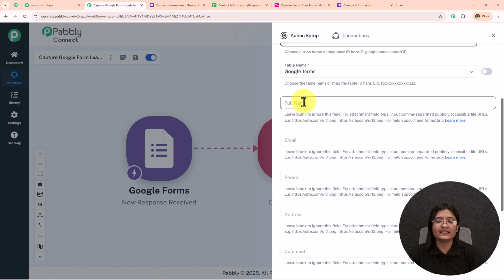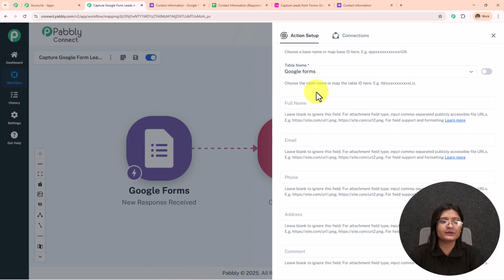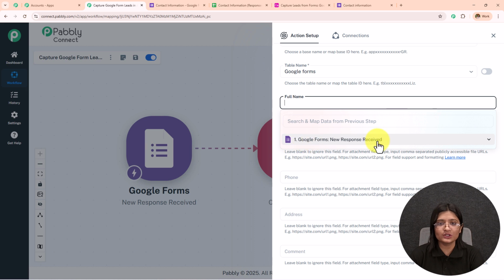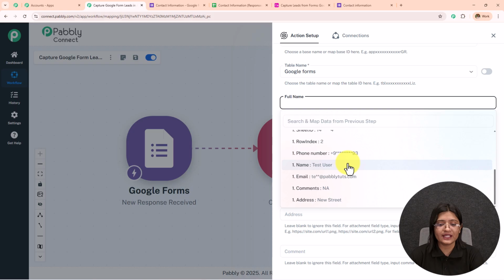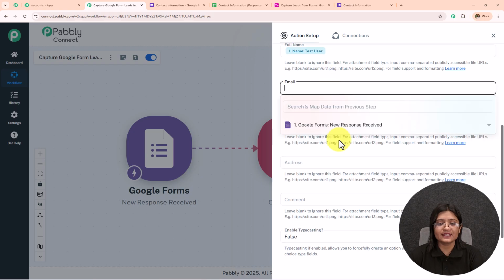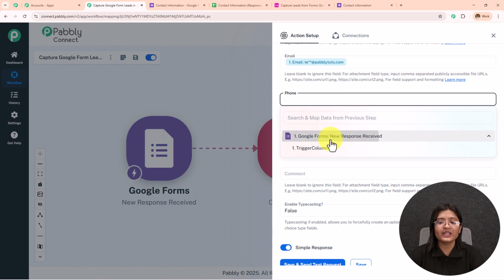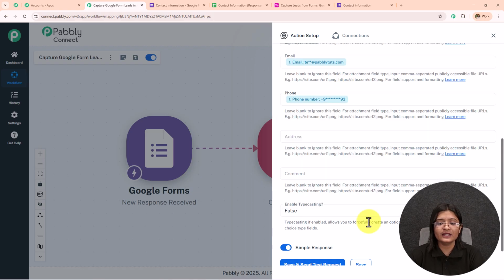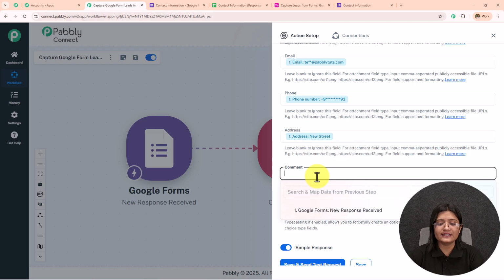Now I'm going to enter these details, but I'm not going to enter these details manually like this. Instead, I'm going to use a method called mapping, which means I'm going to enter the data from the previous response. I have received the response from this Google Forms, and when I click on this field, I can see this Google Forms. When I click on this, I can see all the response which I have received from there. I'm going to enter the name as test user and the email address as test@pabblytudes.com. The phone number is this one. Then I'm going to enter the address as new street, then the comment is NA.